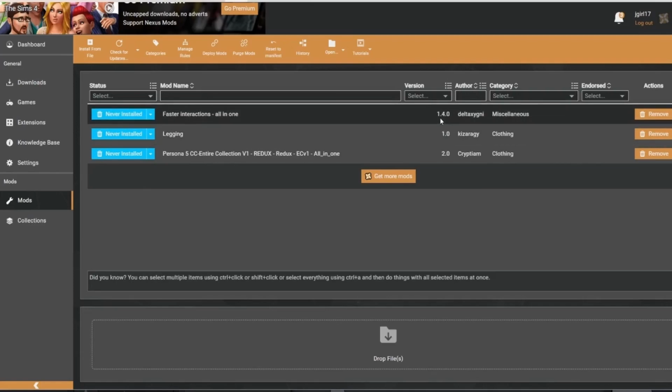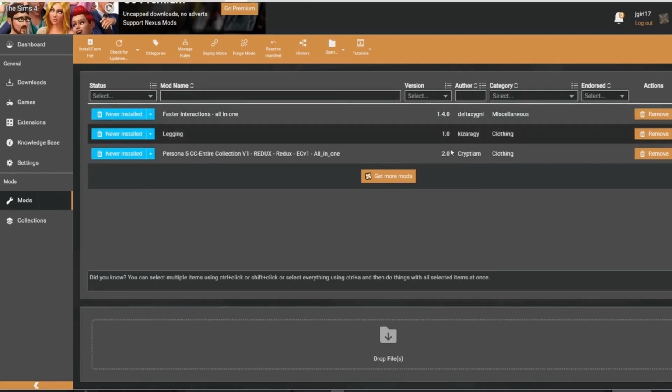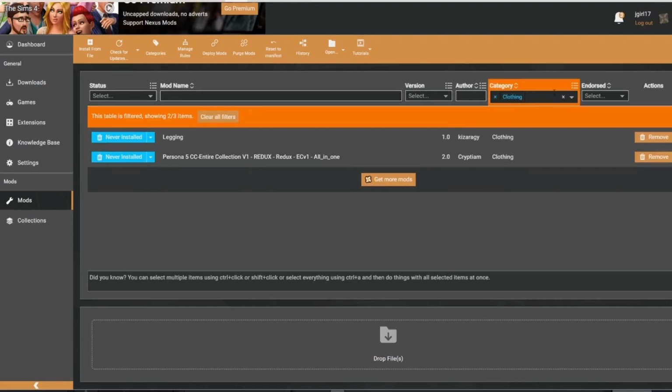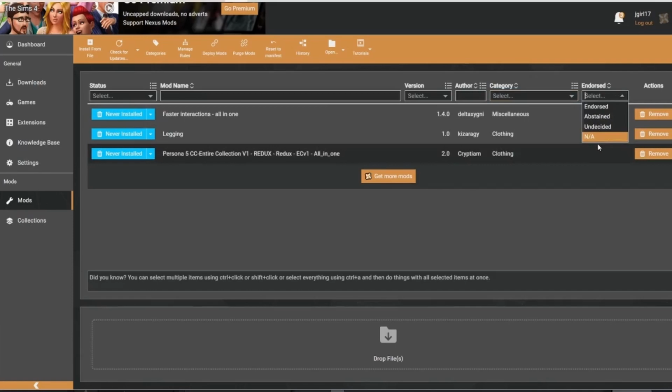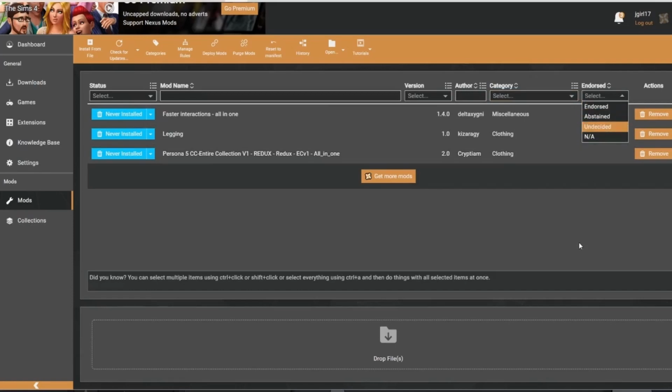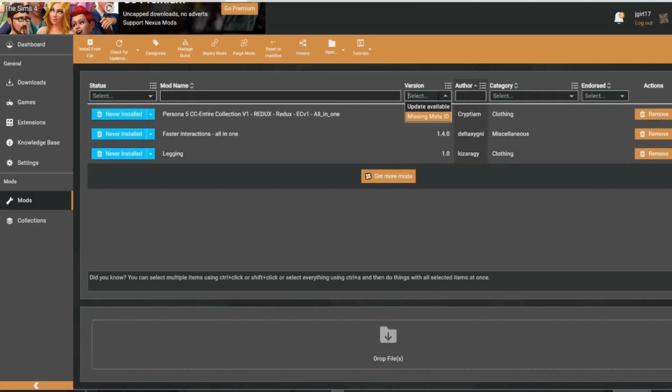And I think you can either click on it or right click on it to have it fix the categories. You can sort items by category. I'm not sure about this part over here, but those are some things you can do. You can also sort things by author, things like that.